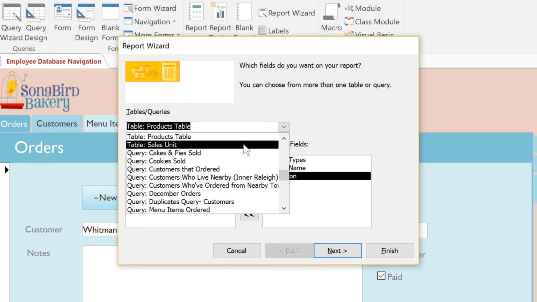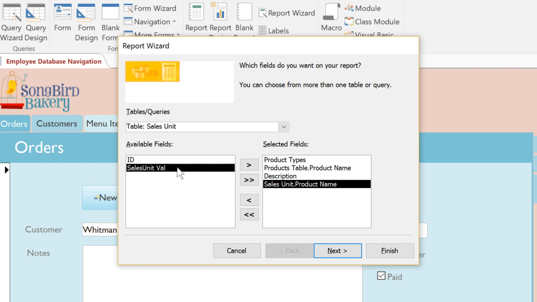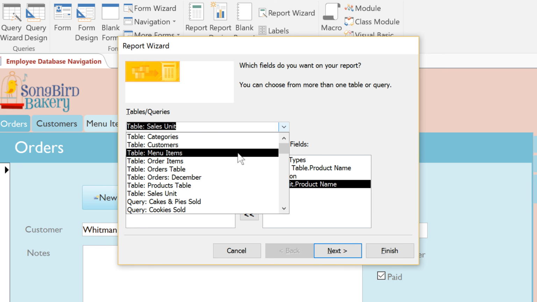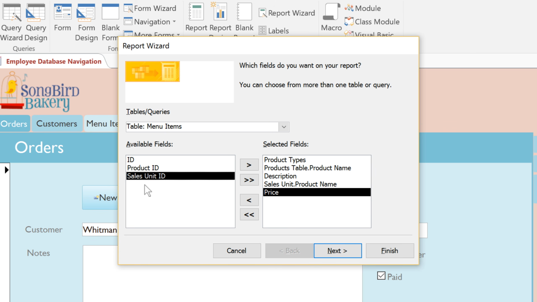From the Sales Unit table, we'll add the product name, which in this case is just dozen, half dozen, or single. And finally, from the Menu Items table, we'll need the price. So all of these fields are going to be placed into our report. Now click Next.